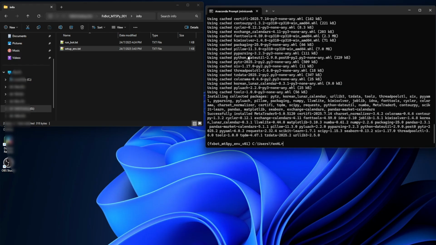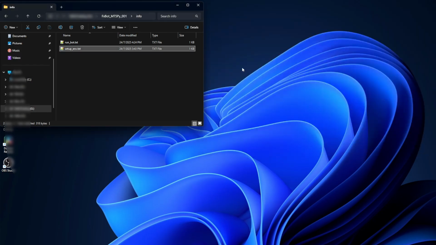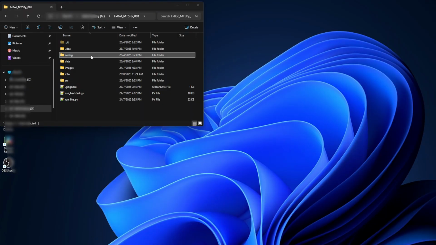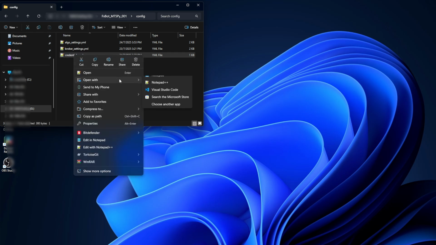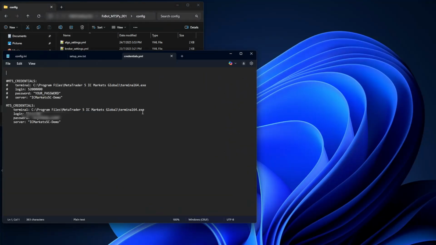We can close the Anaconda prompt now. Next is to update your MT5 credentials. Open the credentials.yml file with a text editor and fill in your information there. The terminal field is the path where the MT5 terminal is found. The next three fields are your MT5 login ID, password, and the MT5 server.